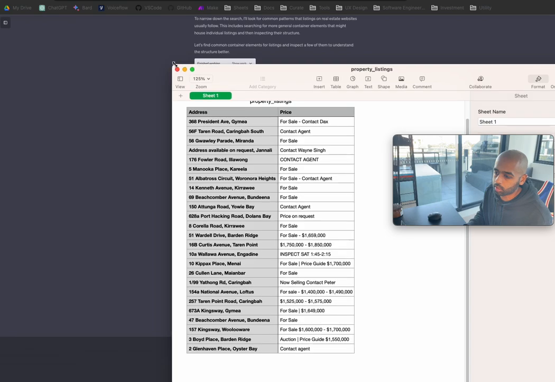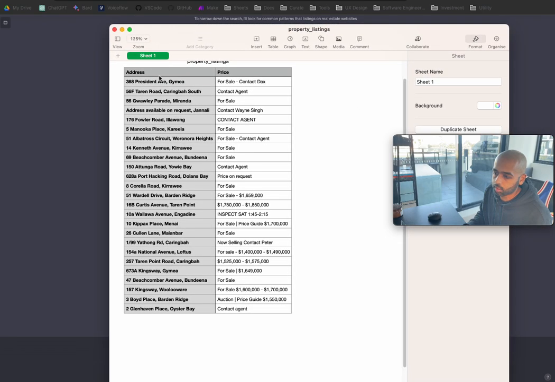The Excel, there you go. There's the addresses, and you'll remember at the start when I went through that web page, you could see contact agent for sale, and only down the bottom they started to have some prices on some of the houses. Perfect, right? So that's how it works.